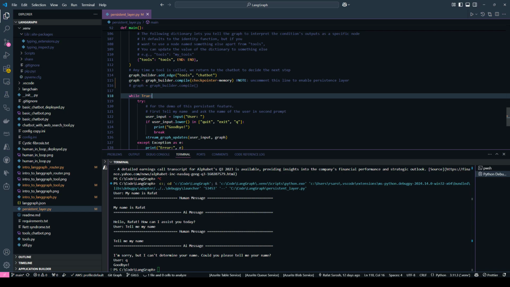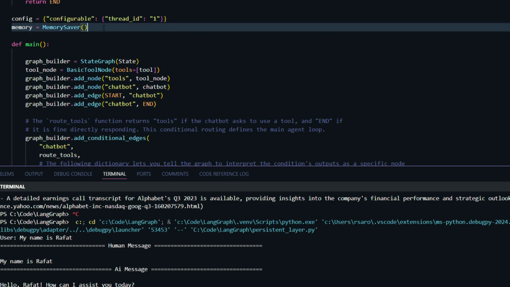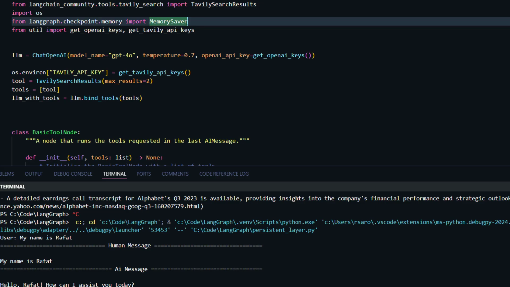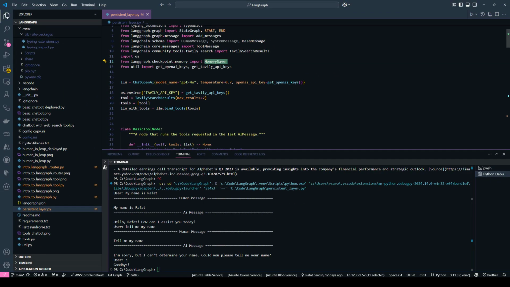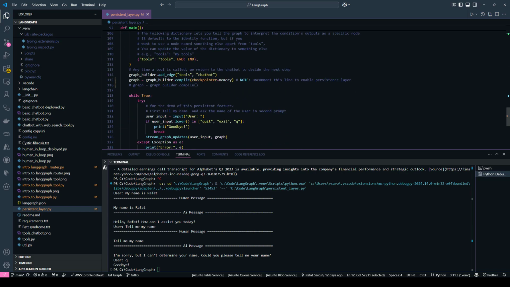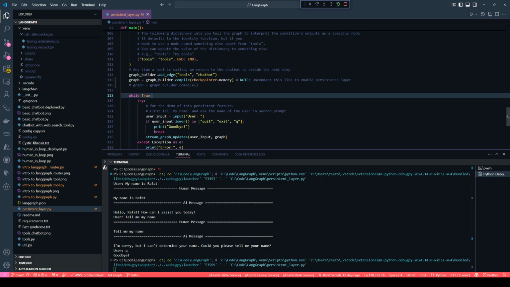Now to make this graph have a persistent layer and remember your previous conversation, we just have to add this one line, checkpointer equal to memory. And what is memory? Which we have defined here. It's called MemorySaver. And where is the MemorySaver coming from? It's coming from one of the libraries here, langgraph.checkpoint.memory. You just added one line here, and that's it. Now let's see if this graph will have a memory or not.